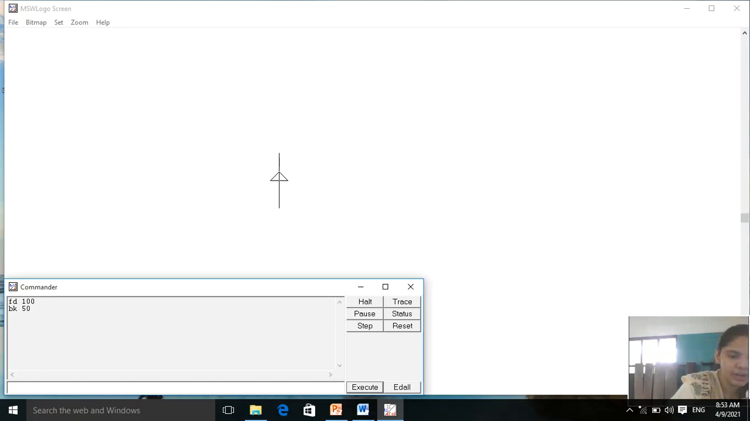Okay, so let me try RT 90. Okay, so see the head of the turtle, 90 direction, 90, and its head moved to the right side.